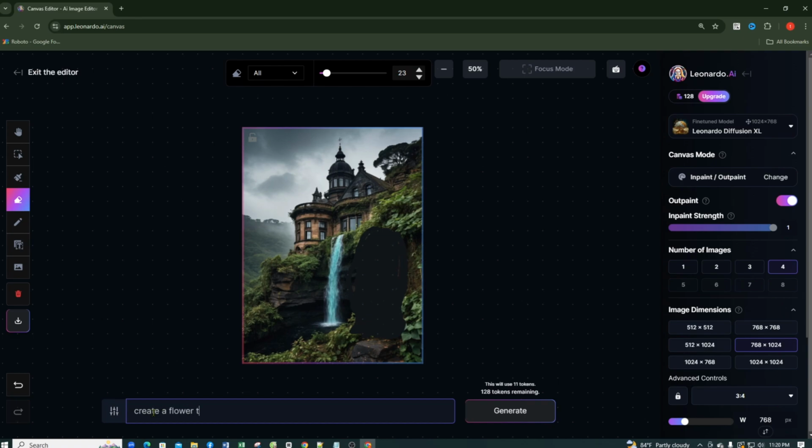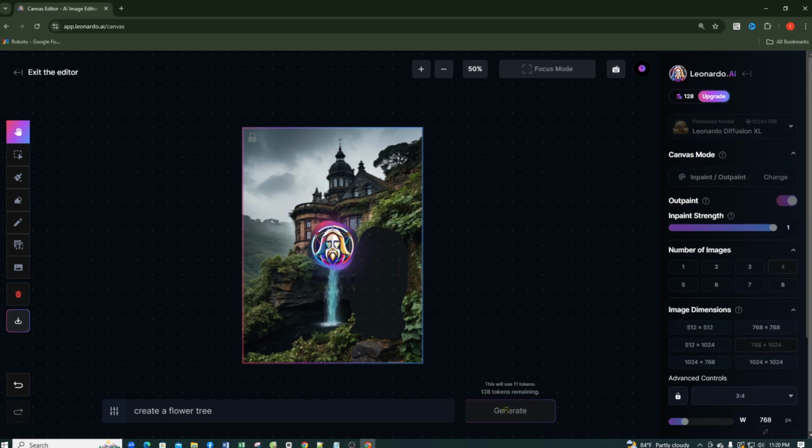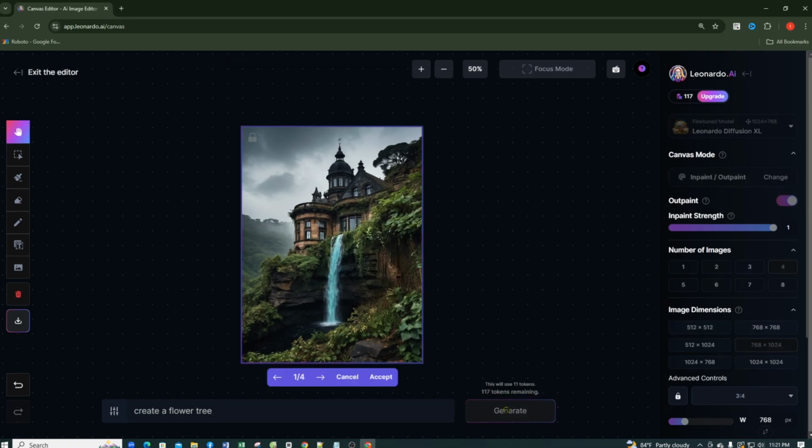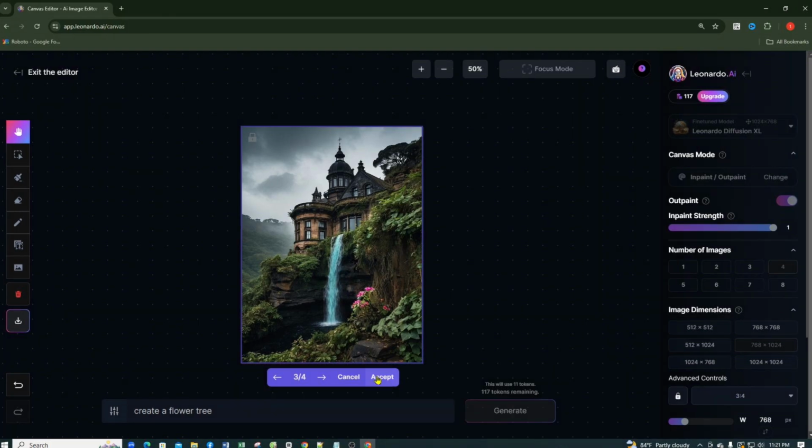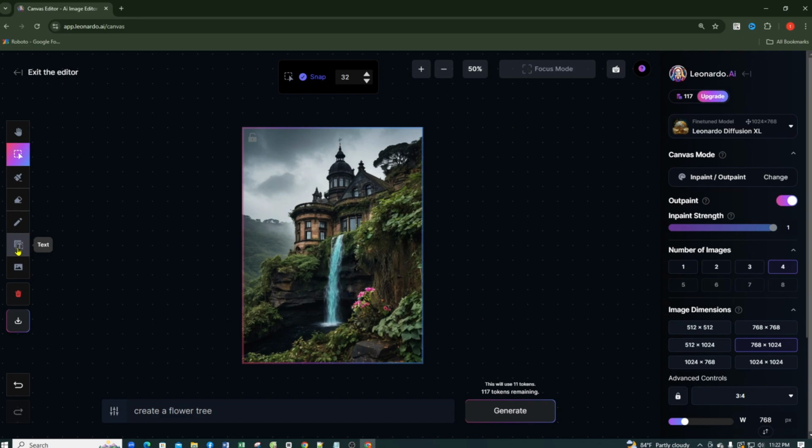Suppose I want to create a flowering tree where I erase the area. I'll type "Create a Flowering Tree" here into the command bar and click Generate. Again, we'll have 4 images to choose from, and you select the one you like the most. Here's the sketching option. But to get better results, you'll need to change the canvas mode, which I'll guide you through in a moment. You can also add text to the image by clicking on Text.